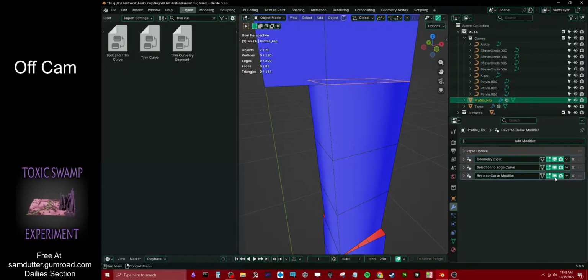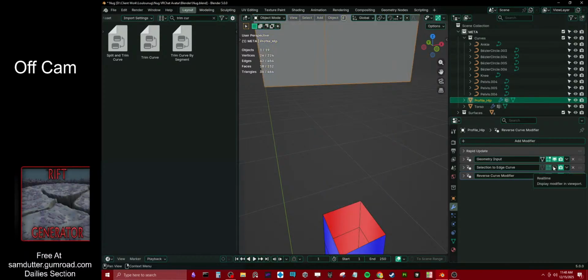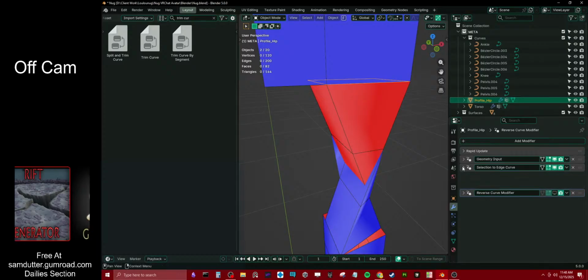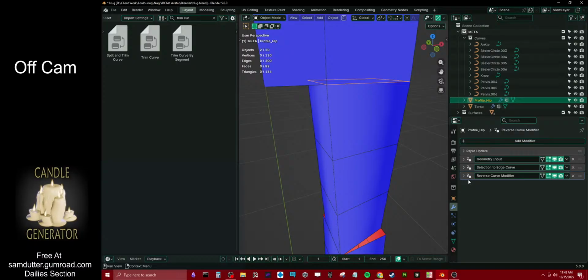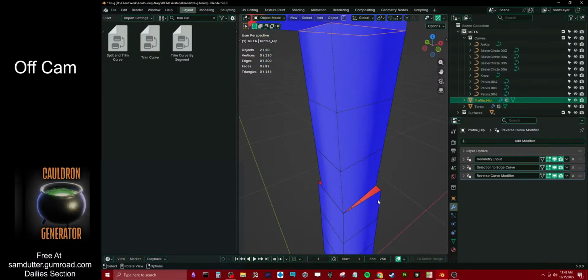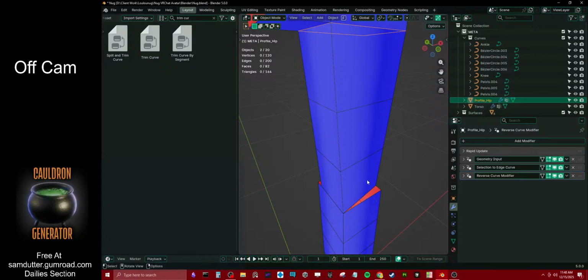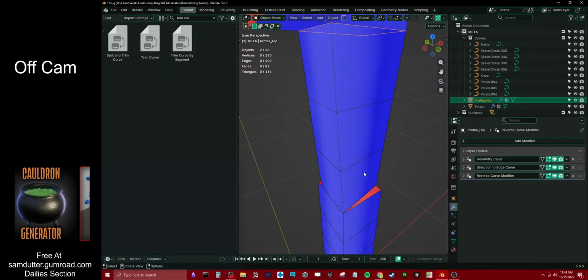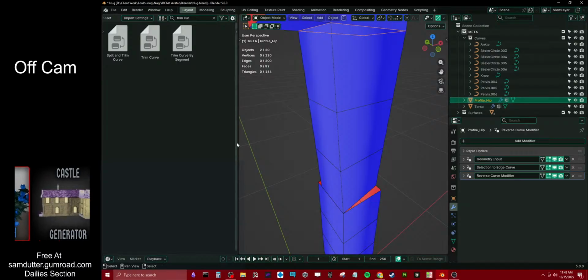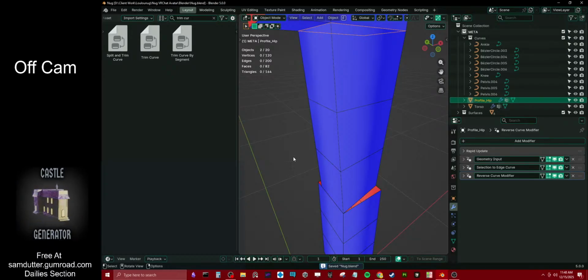Now, that one doesn't do anything. The reverse curve doesn't do anything. Selection to edge curve. Reverse curve. You need the reverse, but the reverse doesn't do anything either. Maybe set spline type?